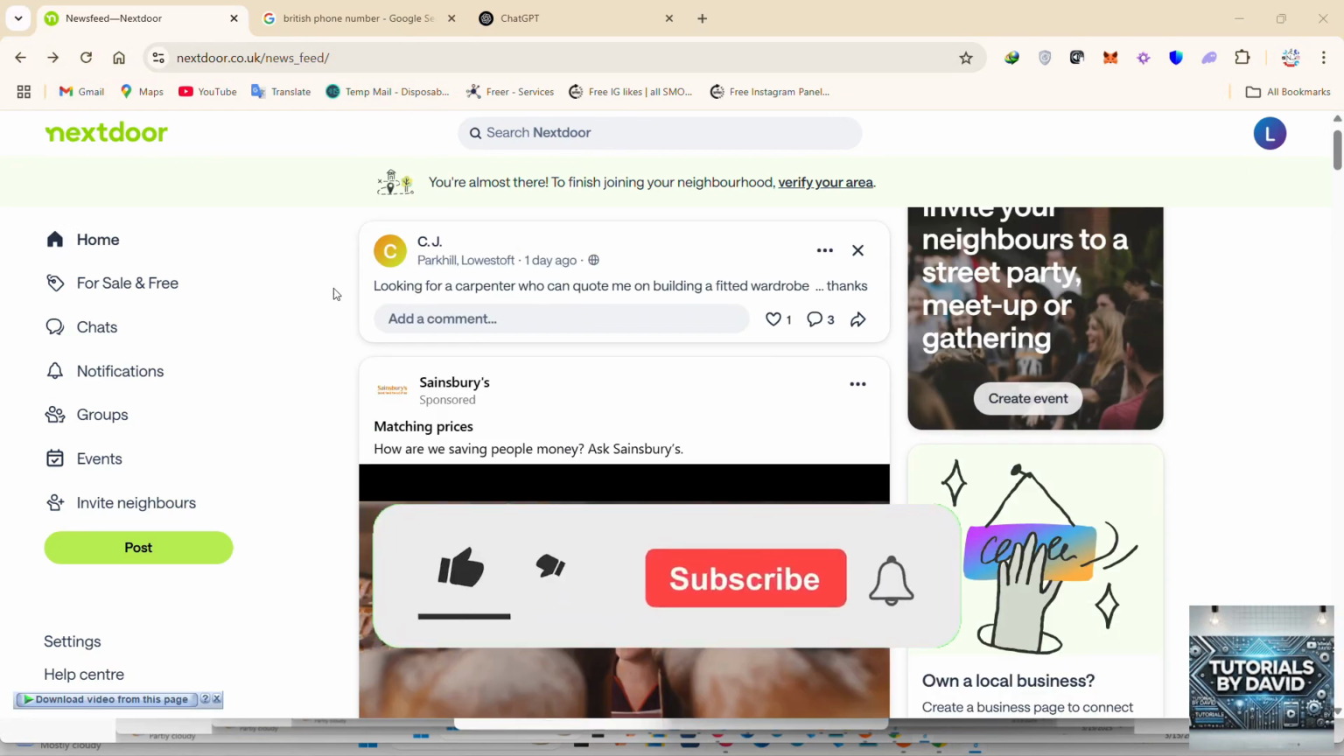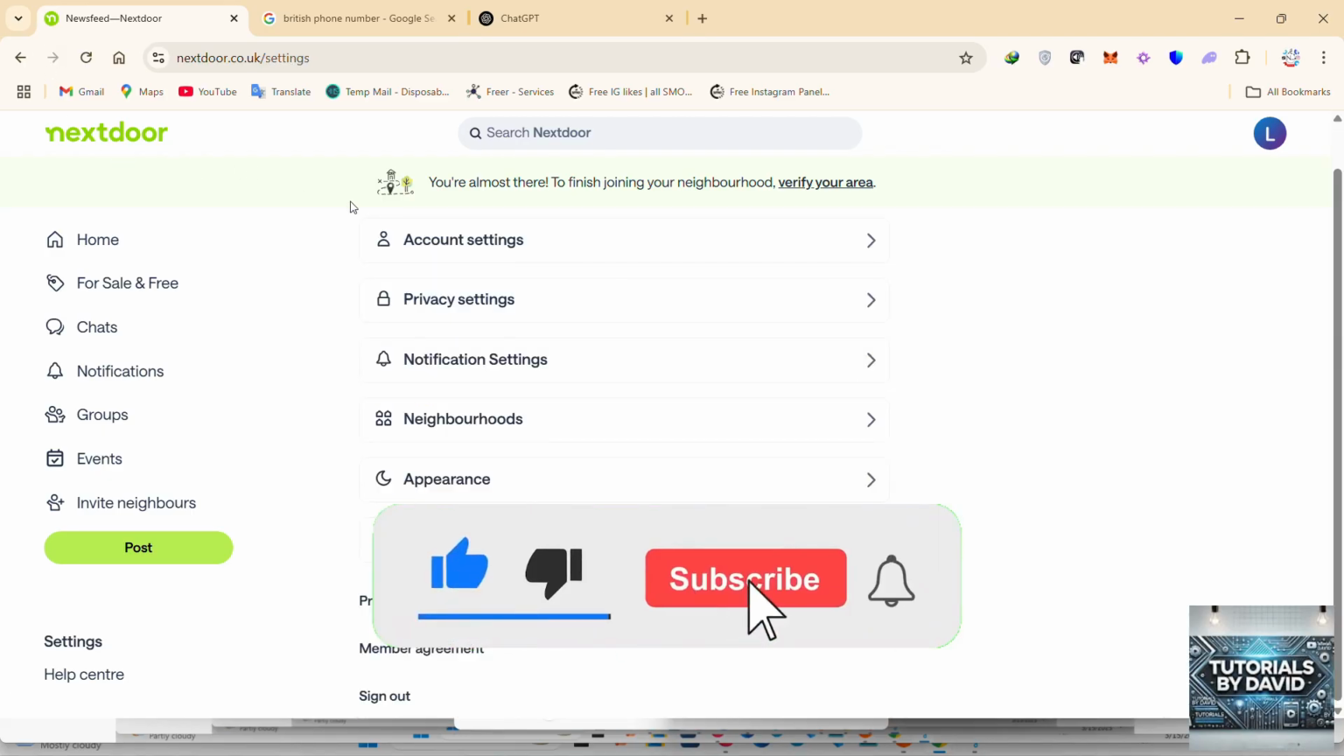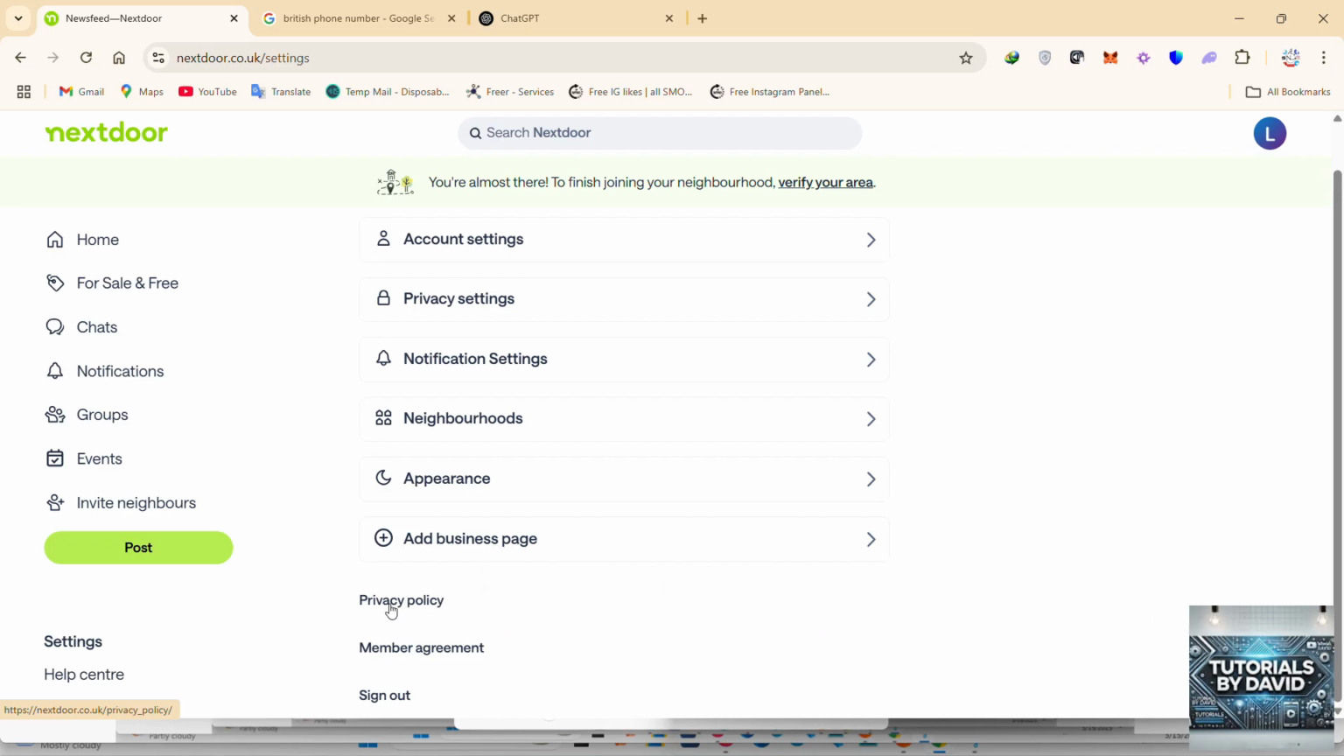Today, we're diving into Nextdoor advertising in 2025. If you're looking to boost your local business presence, this guide will show you how to effectively advertise on Nextdoor.